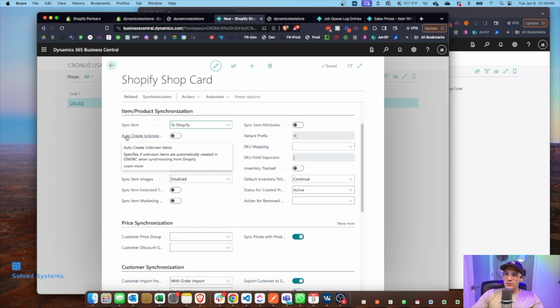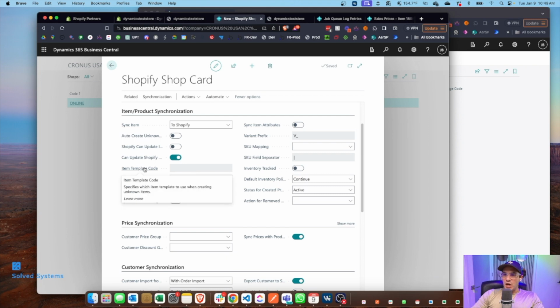Auto create unknown. So it specifies whether items are created in Business Central when syncing from Shopify. So that's the sync from. If you pick that, then you'll have an item template code. And then Shopify can update items when syncing from Shopify. So again, when syncing from Shopify, your items updated there could update your items in BC. Can update Shopify products. So we'll choose that because if we change something in BC, we would likely want it to change things in Shopify.